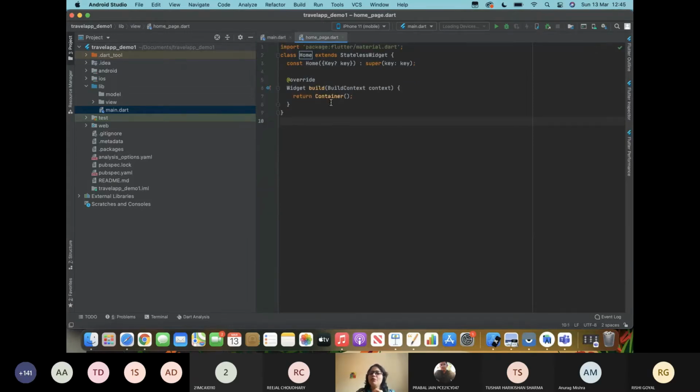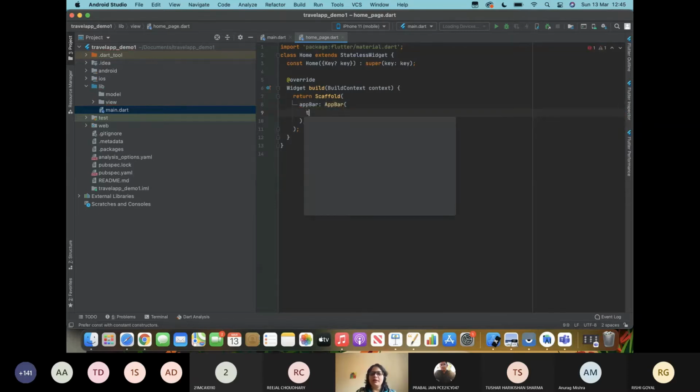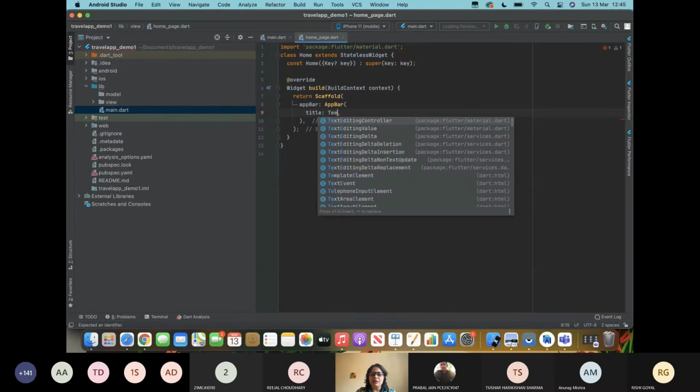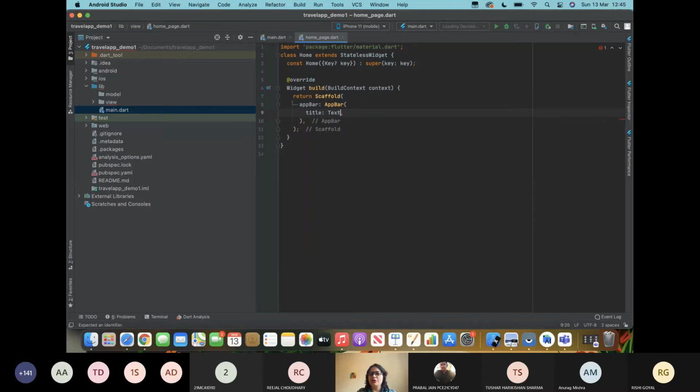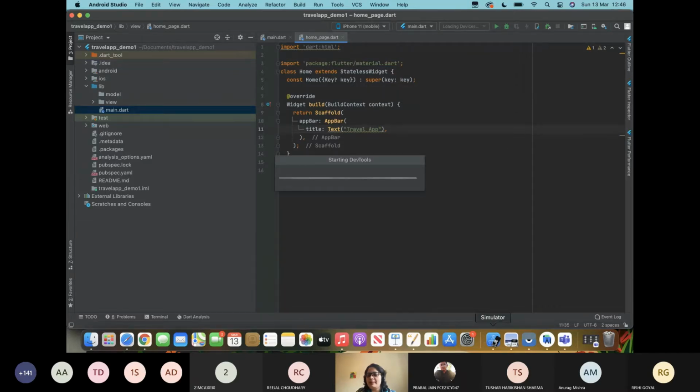So first things first, what is the first element in our widget tree after the MaterialApp? It's a scaffold. So here is a scaffold. Scaffold has a property of app bar. I'm going to use the app bar, and here I'm going to use the title, and the title will take a text widget, which will say travel app. Okay, so let me run this first, then we will move on.